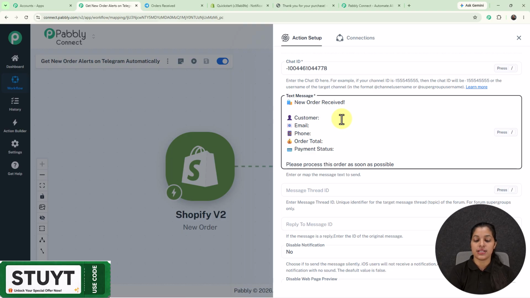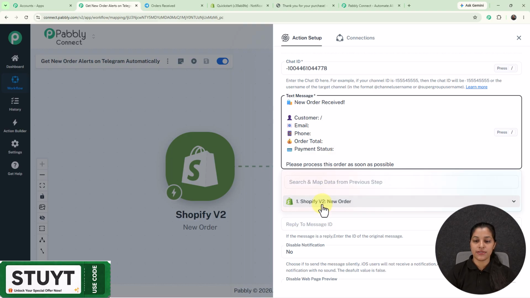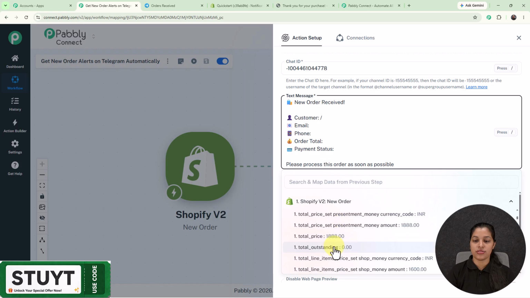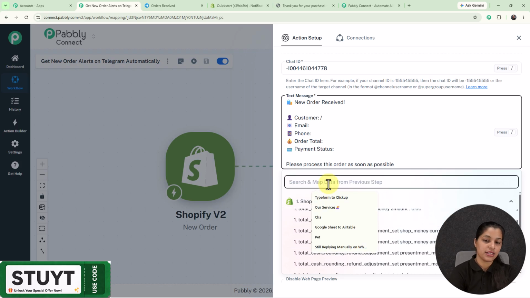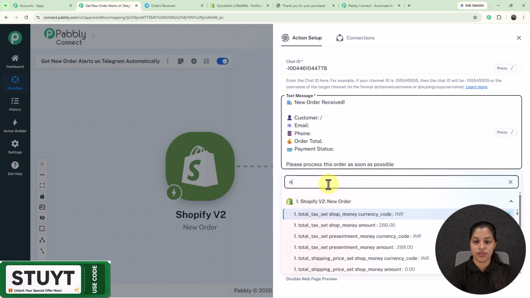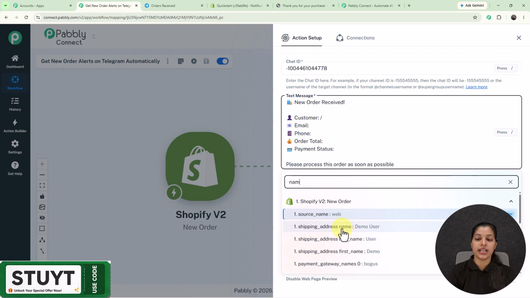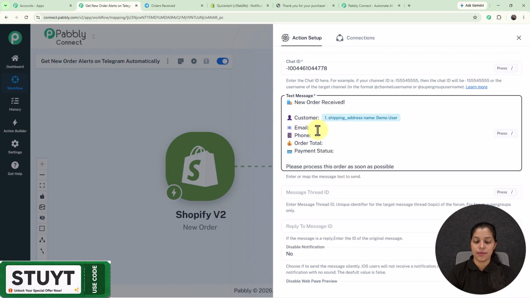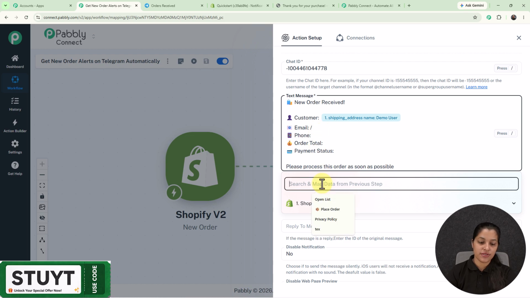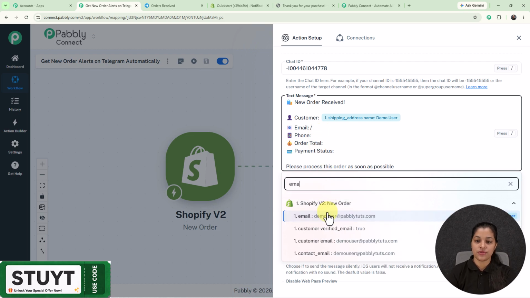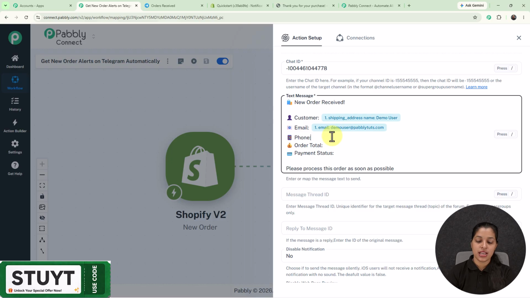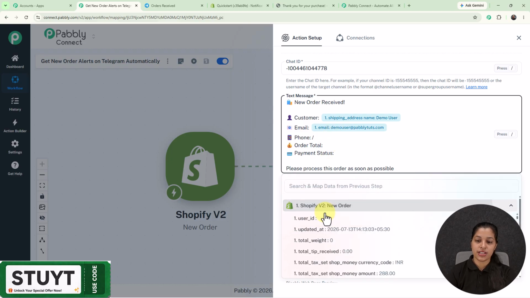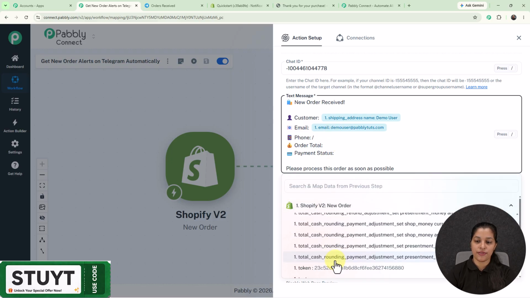And the process is simple. You just have to select the field and the slash symbol. And right here we are getting the previous application. So from its response, I'm going to map the customer's name. Now let me search for the name. And right here we are getting our customer's name, which I'm going to map. Now let's map the email address likewise. So here I'm going to search for the email, which I have mapped. Now likewise I'm going to map the rest of the details from the response of Shopify.